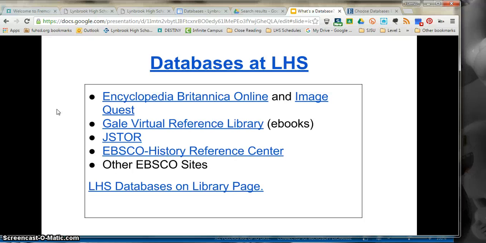JSTOR is the third. That's just a run-of-the-mill database. It's got lots of good scholarly articles. And then I have a couple of links. Well, the second link doesn't work, but the first link does. It's the History Reference Center. But there's lots of other EBSCO sites. And I'm just going to give you a taste of what that looks like.